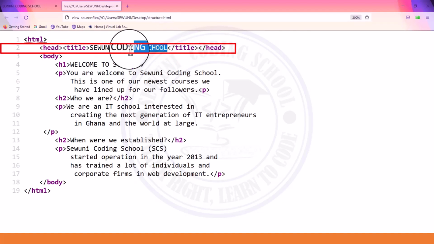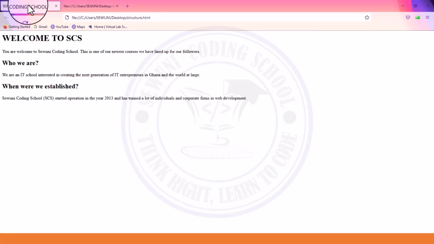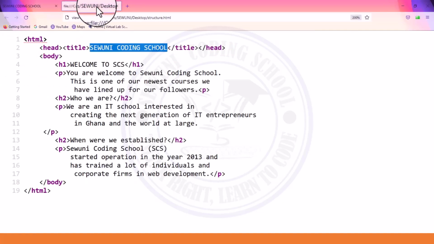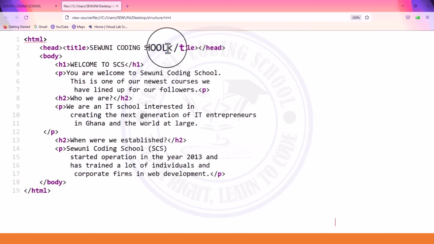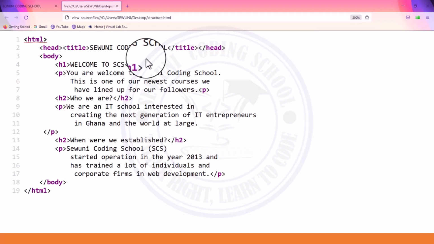Any content you type here will be displayed in our title bar here. So you can see it here. All the things I type between the opening and closing of the title element are what is shown on my title bar here. That is perfect. So that worked perfectly. So we are done with the head. When we go further, we will discuss other things that can be added to the head.